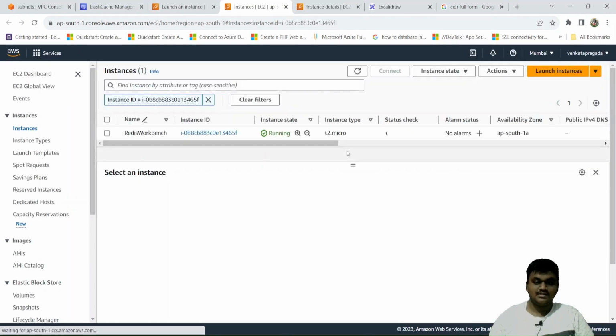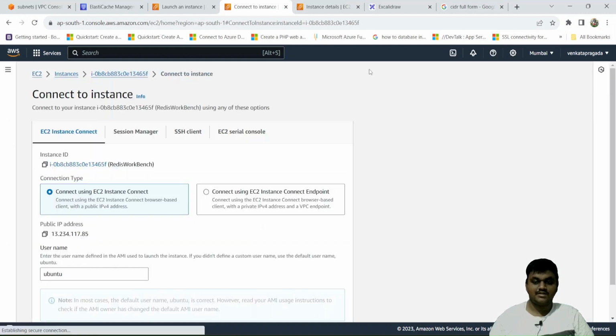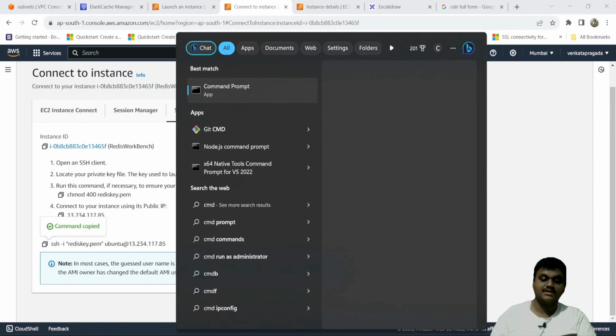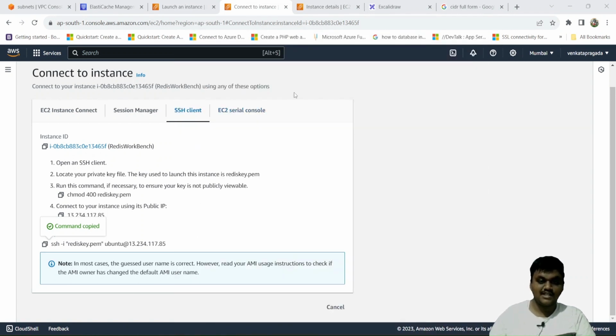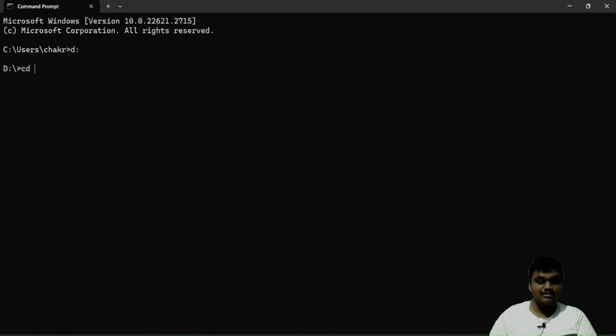Go to this and click on this and connect. How to connect? I'm connecting from my local system. Come here, SSH client, ssh -i. If you don't remember the command, simply copy this one and come to the CMD terminal, but open the CMD terminal where the key is present. My key is present in the Downloads folder. I cd to the Downloads folder. Here, my key is there.